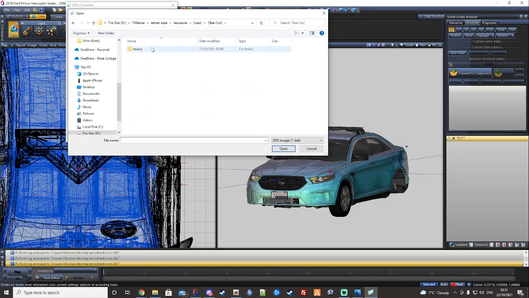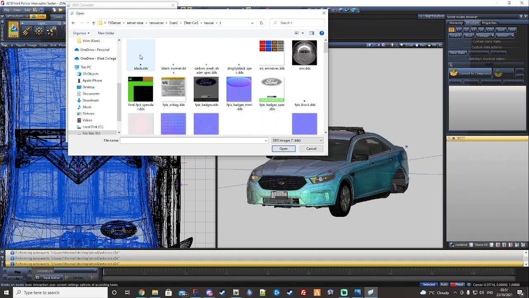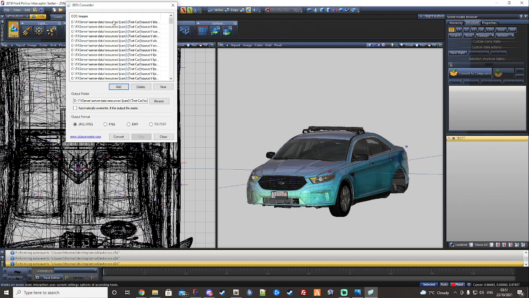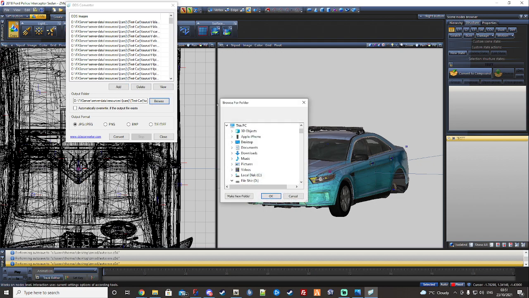There it is. Come into your folder, find your textures, click on any one of them. Then we'll hit Control A and open. Don't convert yet, trust me. What we want to do now is click Browse, and what that's doing is it's browsing for our folder, but it's already got it. So if you just come down, you'll see it's there.